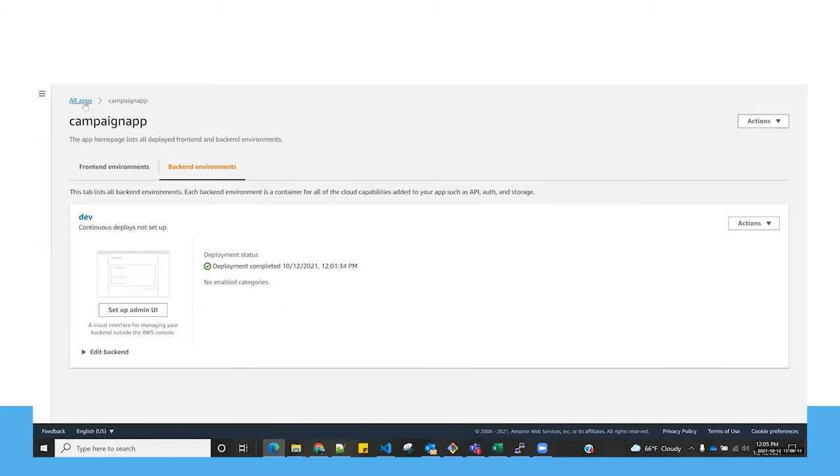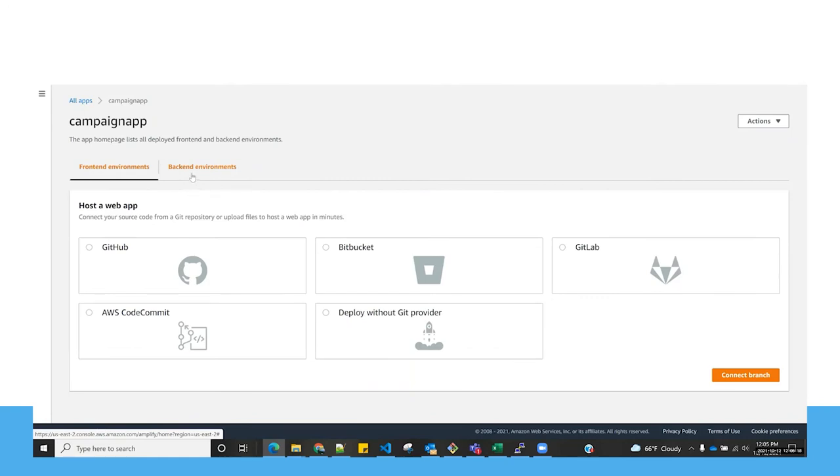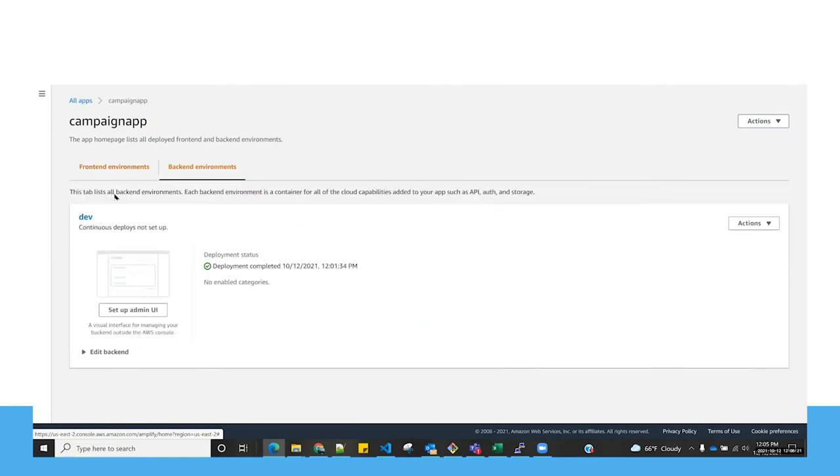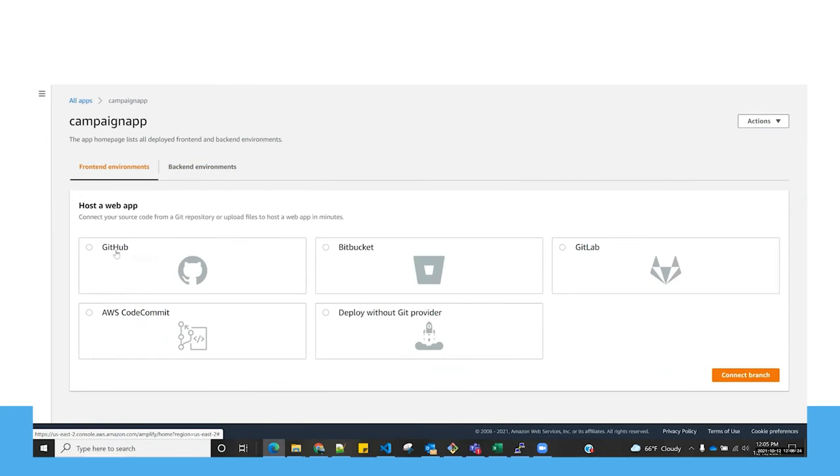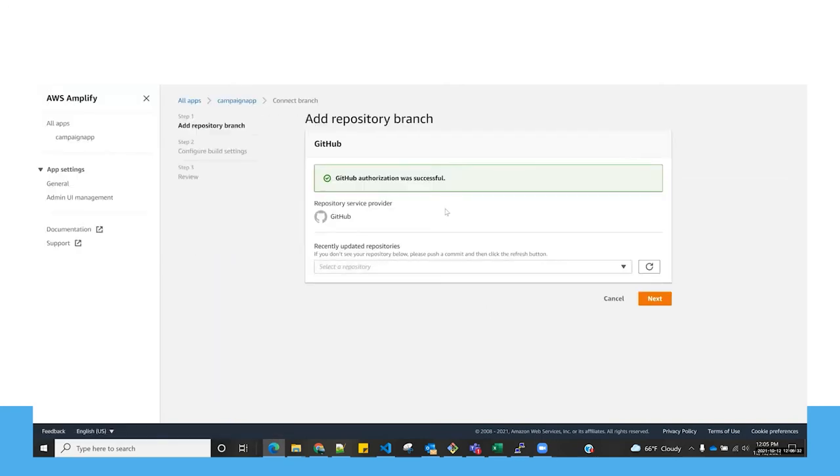You can see here the app was already created from our previous steps, and there were no backend resources created yet. The front end is what we are trying to add here. So I'm going to pick GitHub as the repository to connect to, and you can see here the GitHub authorization successful. As a prerequisite, we already gave access to our Amplify console app to pull the changes from the repo. That's why you can see the GitHub authorization was successful.